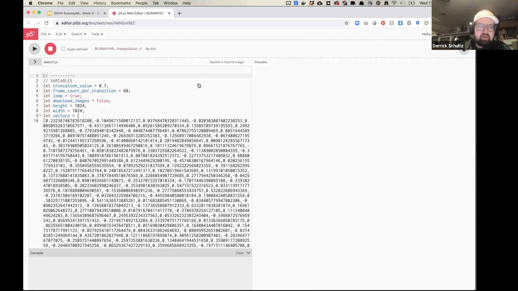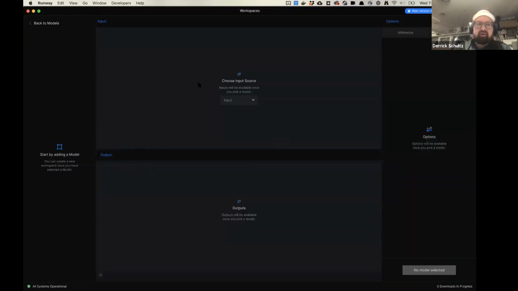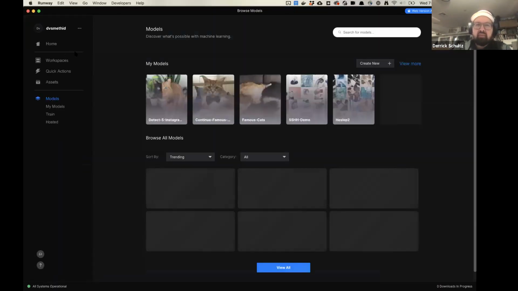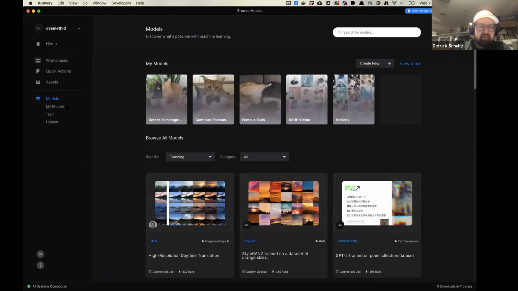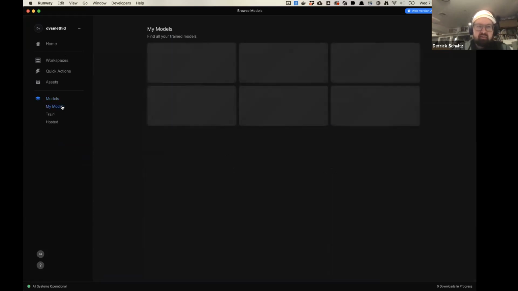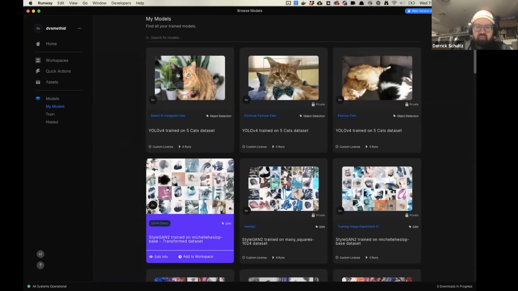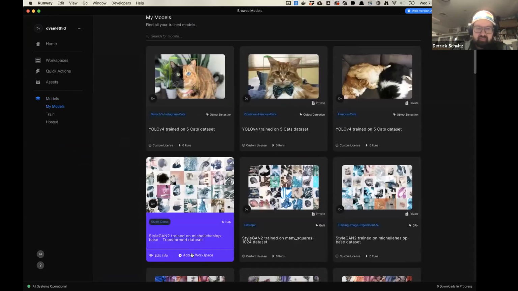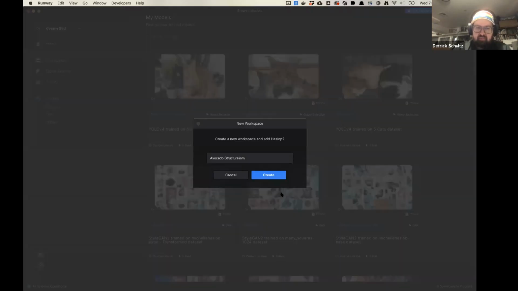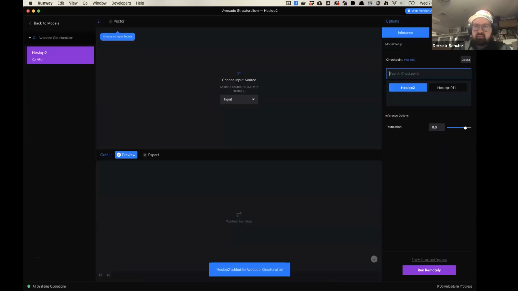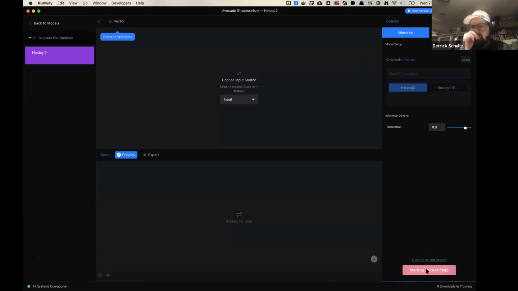So let's go to Runway now. We have to have both open at the same time. I'm going to grab one of my models. Let's grab this one. Now there's a couple of things I need to do for linear interpolation. Just like you use in Runway, the first thing is you need to define a couple points. So what I'm going to do is run my model here.